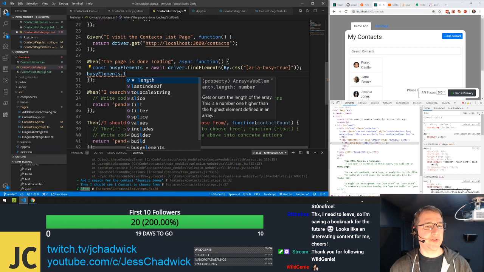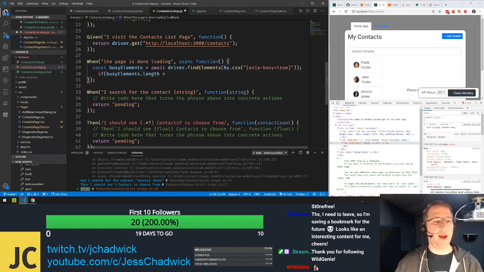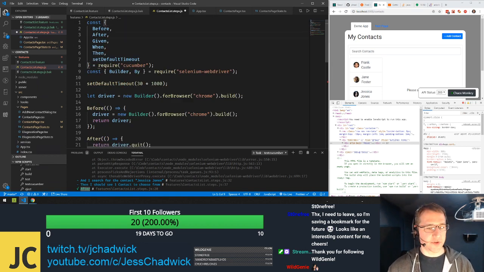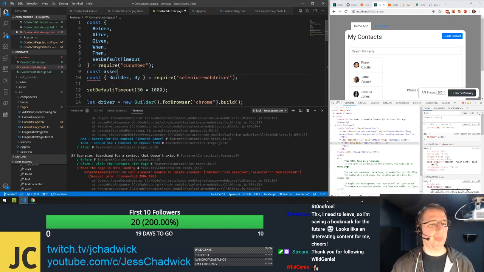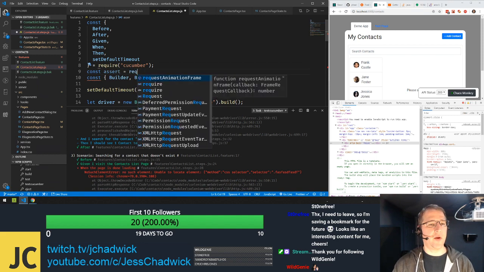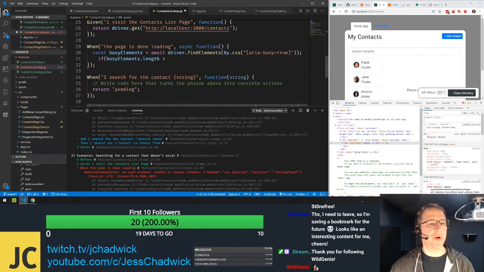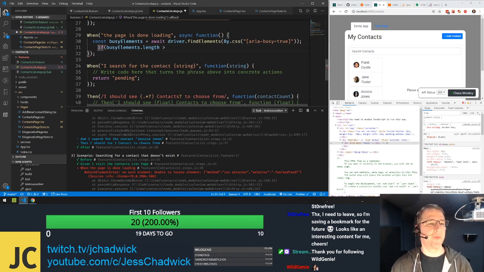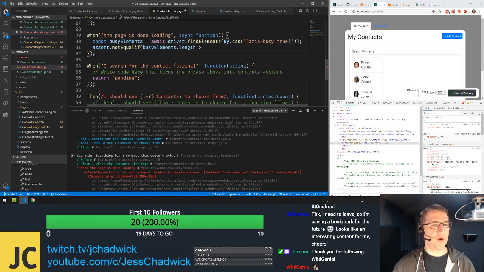Busy elements dot length. So this is where you're going to use an expect library. Let's go ahead and do that now, actually. So I think, what do I want to say? Assert, not from. Assert, yeah. So I want to use the assert library, and I want to say assert equal. Let's see, what else do I have here? Assert not equal.